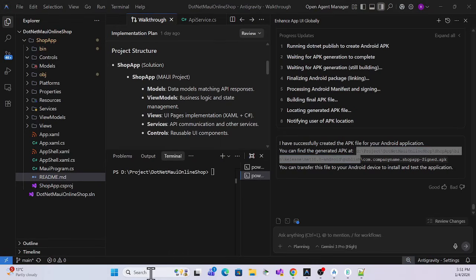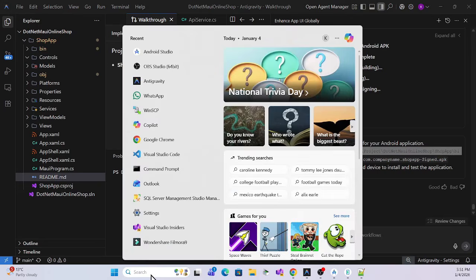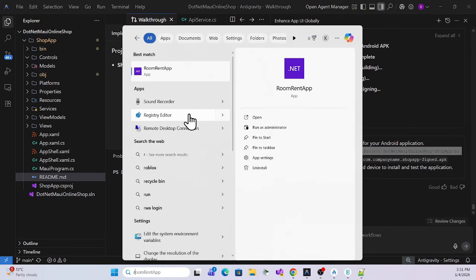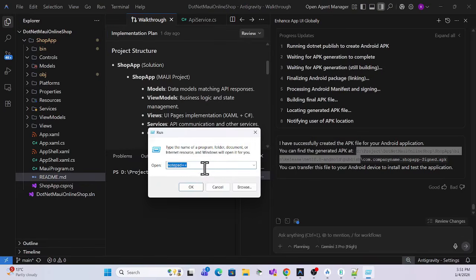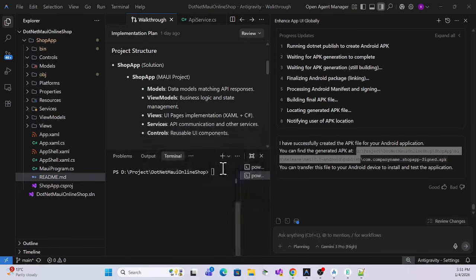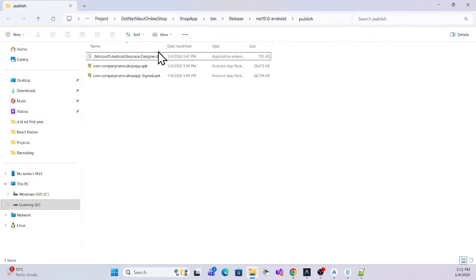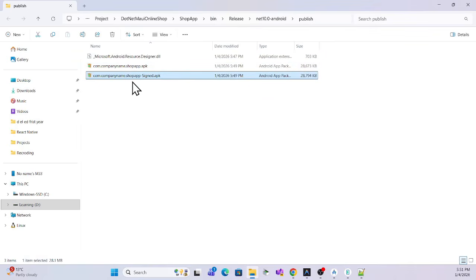So let me open any run command, and in this run command I can just go with this directory, and here I can see that APK file. One is the sign in one and one is without sign in. Okay, so I'll just use this one to share to my real device, and we'll install that.